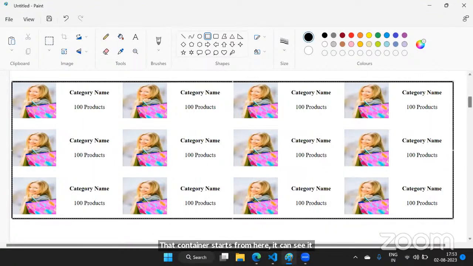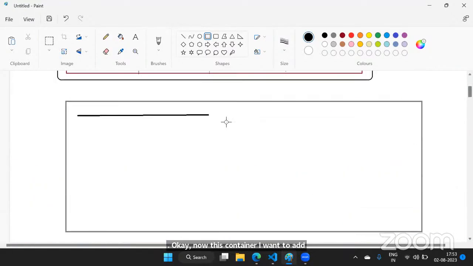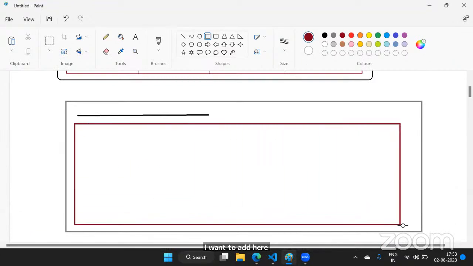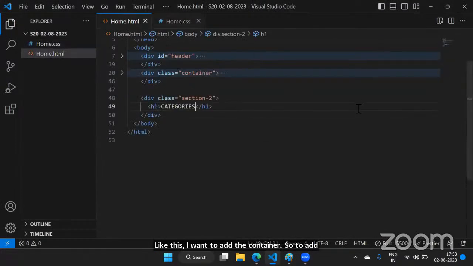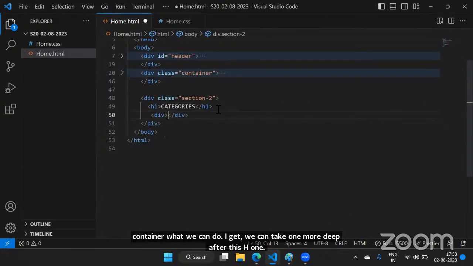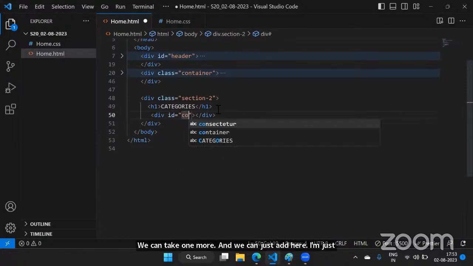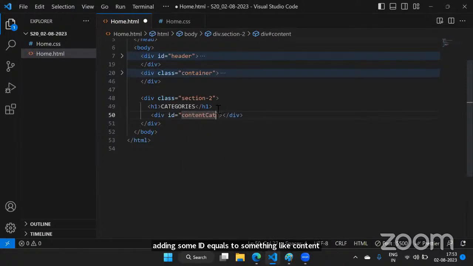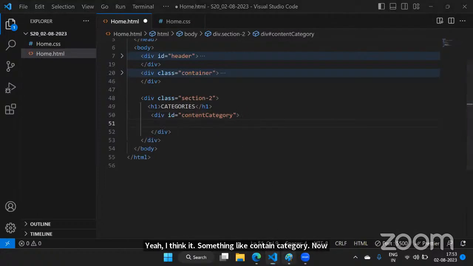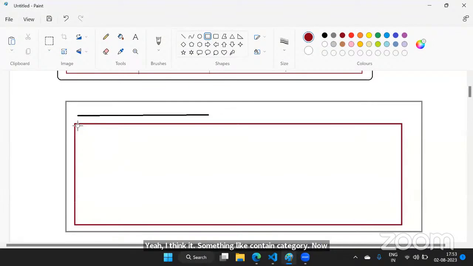Okay, now this container I want to add here. Like this, I want to add the container. So to add a container, what can we do? Again, we can take one more div after this h1 and add it here. I'm just adding some ID equals to something like content category.